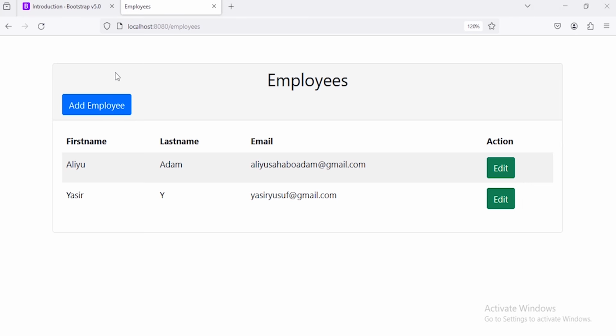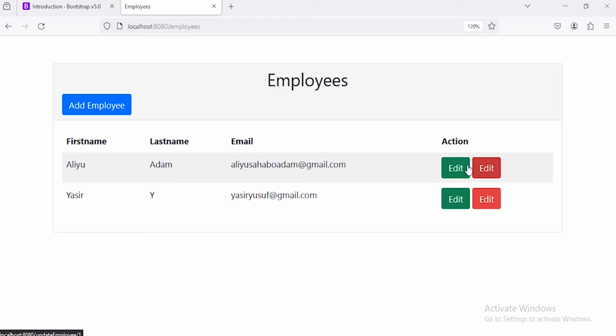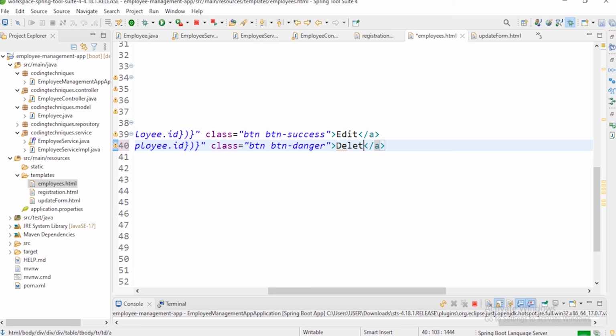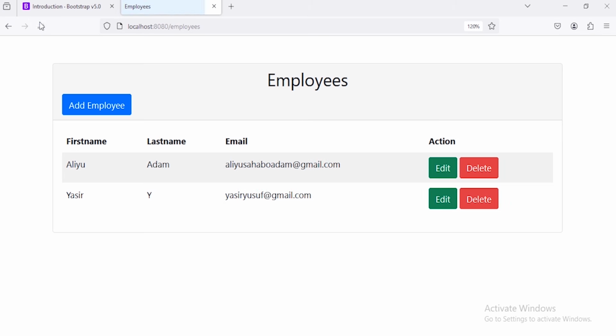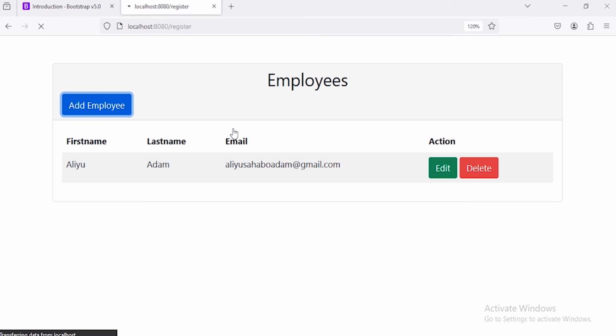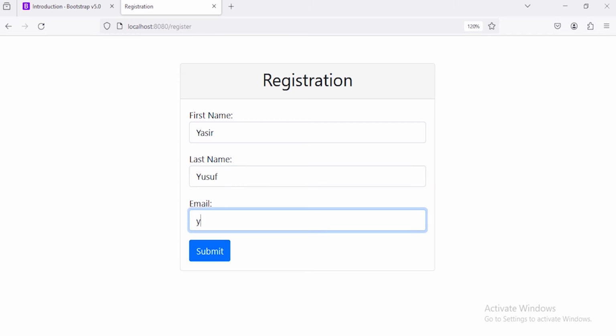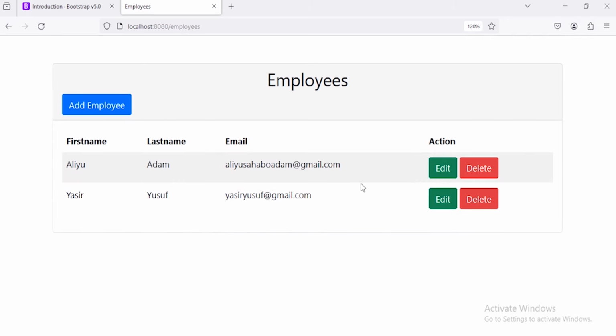As we expected. So let's refresh this. Okay, you see now we have this as edit. Let's change the text to delete. Save the changes. Refresh. You see we have delete here. Okay, now let's try to delete this user. So you see we have deleted the user. Let's add the user again. Yusuf, Yusuf@gmail.com. Submit. Okay, so this is the final implementation and the end of this tutorial.